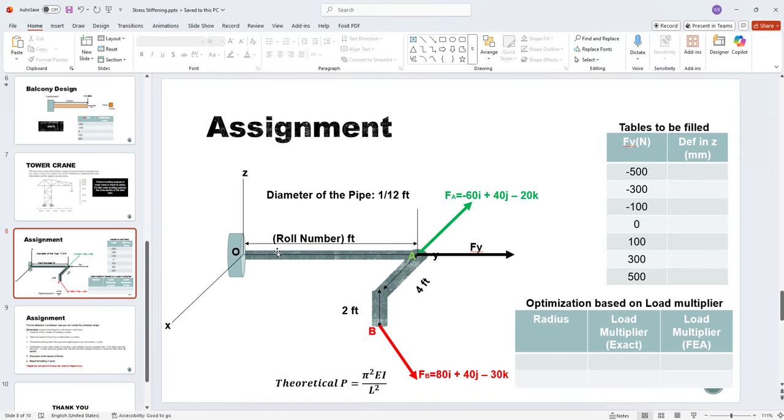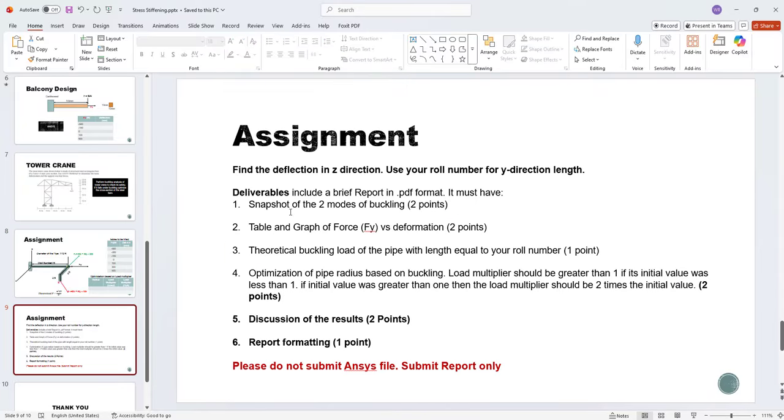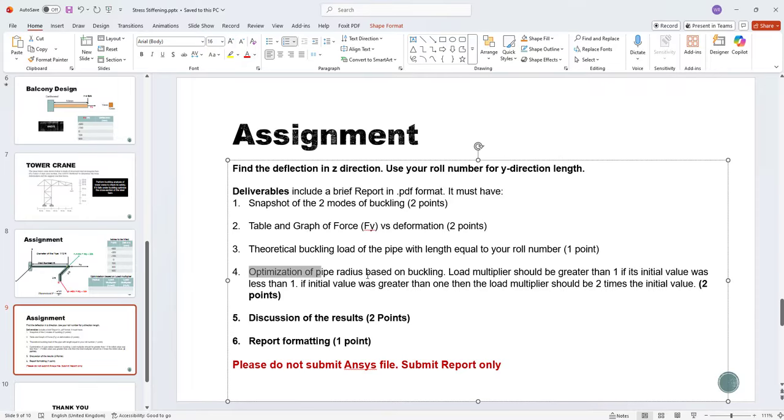So this is the assignment for you. This is a general pipe with different forces acting on it, and you need to capture the effects of stress stiffening and then optimize the results based on the load multiplier here. These are the deliverables. It must include the report as well, so you can write the details of what you see. Optimization of the pipe radius: you can read this and solve the assignment.